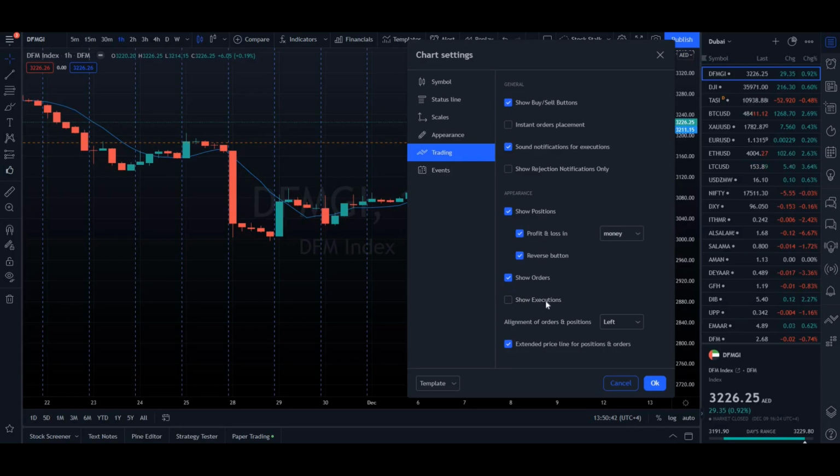If you check this option, show executions, it means it will show you the place where you executed the trade. Say for example, you shorted here or you sold here, it will show you an arrow mark where you have executed the trade. You can also align your orders and positions accordingly. Left, right or center, you can choose as per your choice.